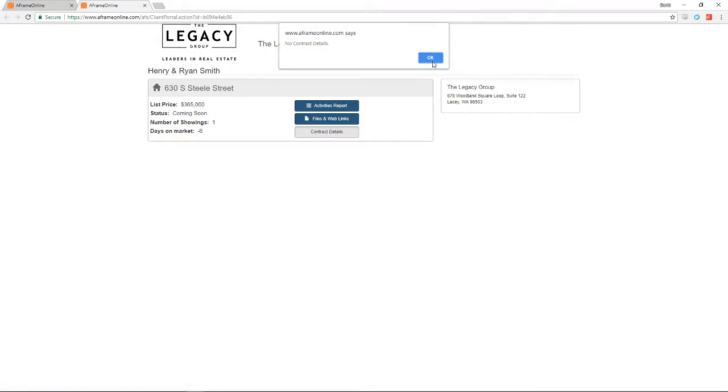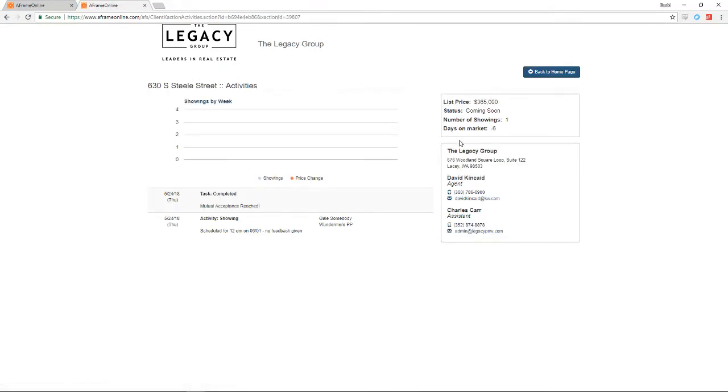For your sellers, this is important because they're like, wait, contract details, we're not under contract yet, and it won't show up there. But the activities report is going to show the mutual acceptance task that we marked completed. Later it'll show the inspection contingency is done. And then as you're adding your showings, it's going to start graphing those here in the showings by week section.